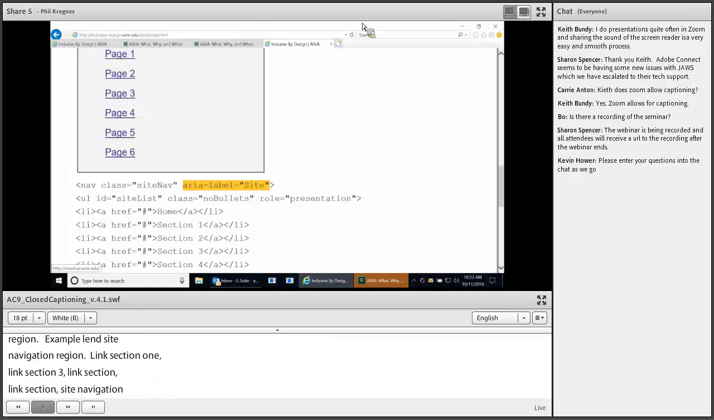Section navigation region. And now I'm in section navigation region. List of 6. Link page 1. Link page 2. Link page 3. So this helps to let the user know what type of elements and what those elements might take them to.